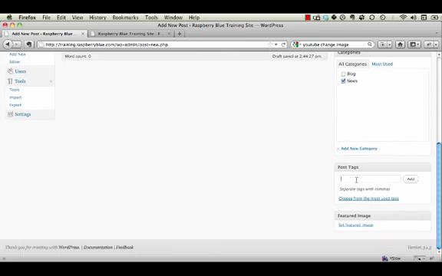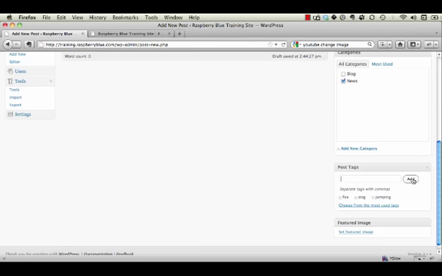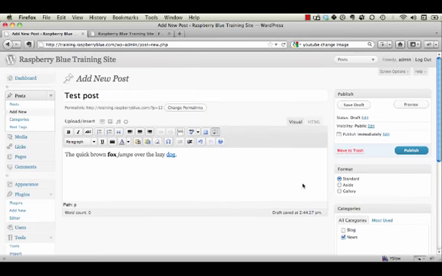Tagging is for indicating the content, so we can just make this fox, dog, jumping. You don't have to include these, but sometimes they're helpful. If you want to categorize things by the subject matter, tags can be very useful for that.